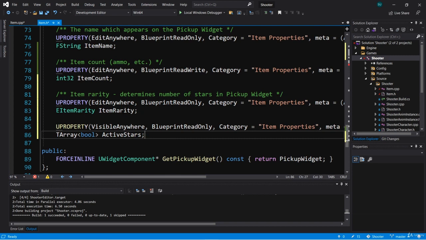So if you change the item rarity, then the active stars should change. So this should be a Boolean. It's going to have 5 elements, and they'll be true or false based on whether or not that particular star should be visible in the widget. So let's make a function that can set these active stars appropriately.